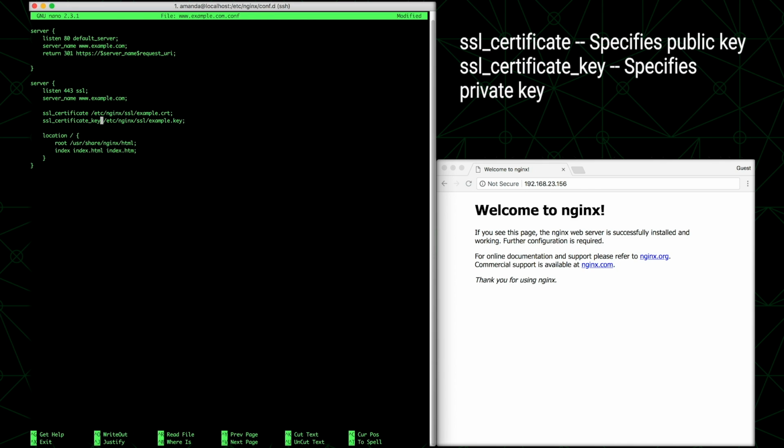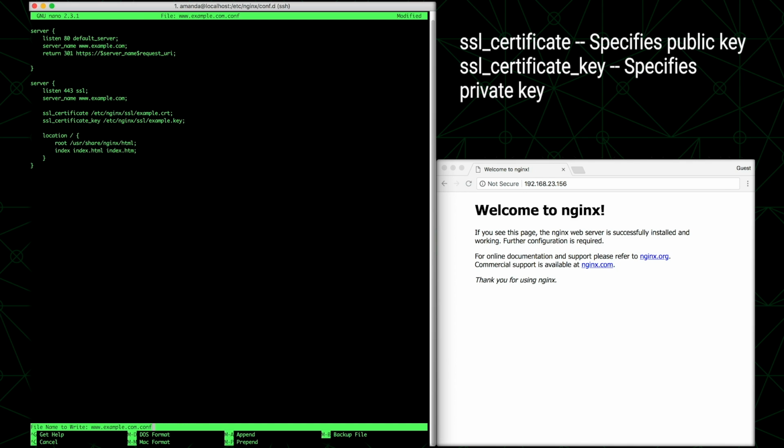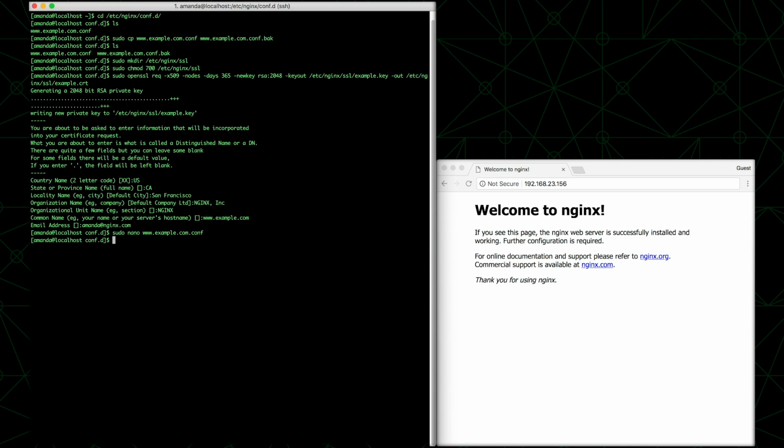All right, now once everything looks good, we're gonna go ahead and save this. And then we're gonna go and check that our configuration looks good by typing nginx -t. It was successful, so now we're gonna go ahead and reload NGINX with the signal nginx -s reload.